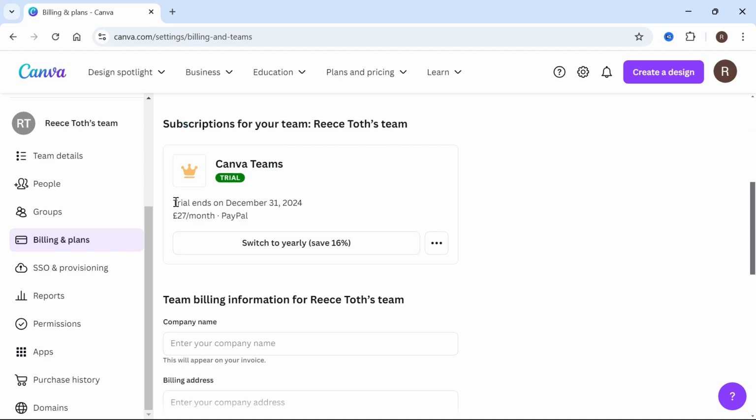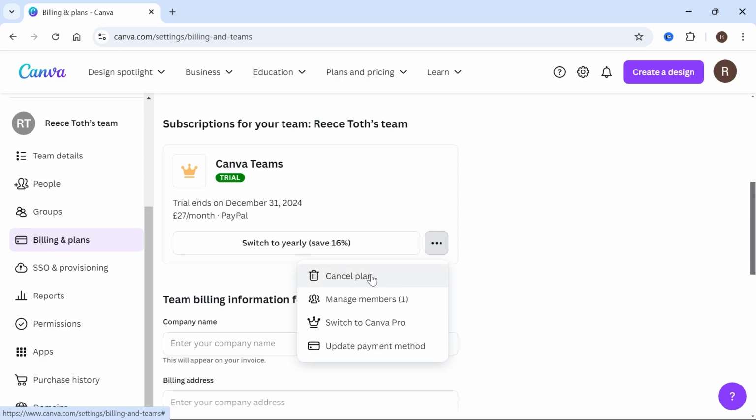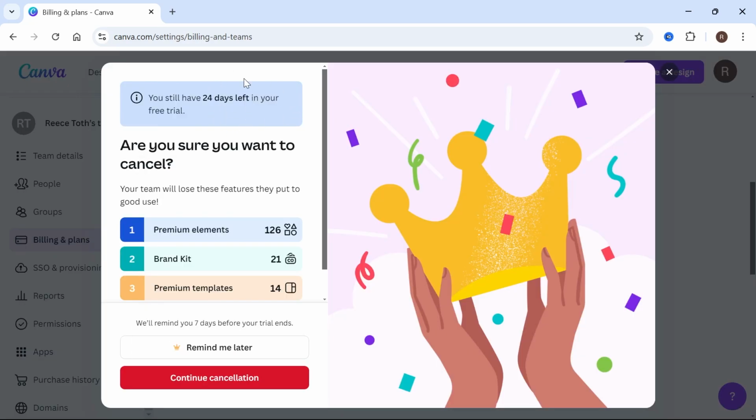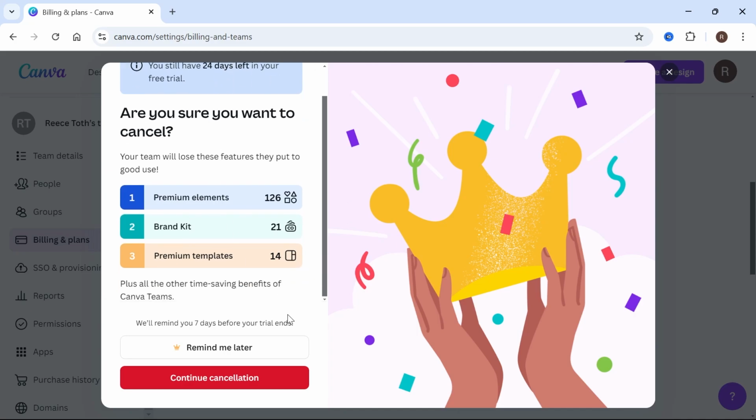So you can see at the moment, I have this trial that ends on the December 21st of 2024. So if you want to go and cancel this, just select the three horizontal dots next to the subscription. And then from here, click on cancel plan. You'll be able to see at the top how many days you have left of your subscription or free trial. And then we can scroll all the way down to the bottom and click on continue cancellation.